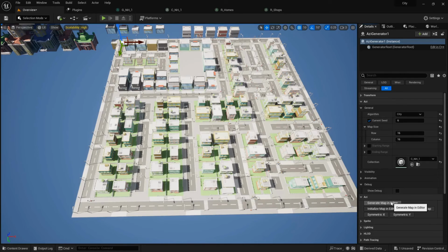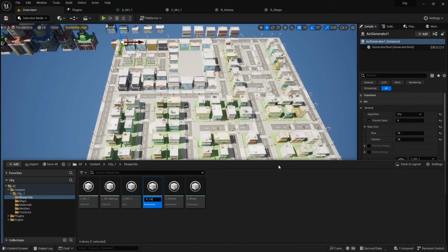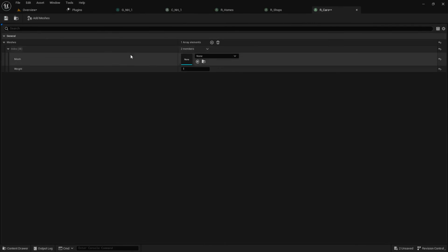Before this video gets too long, as the final touch, I want to add more life to this neighborhood. I will create a new randomizer. Its name can be r_cars, as a randomizer for cars. I will keep the first option empty, and I will increase its weight to increase its chance. The reason for that is to keep traffic low by not selecting a car mesh.